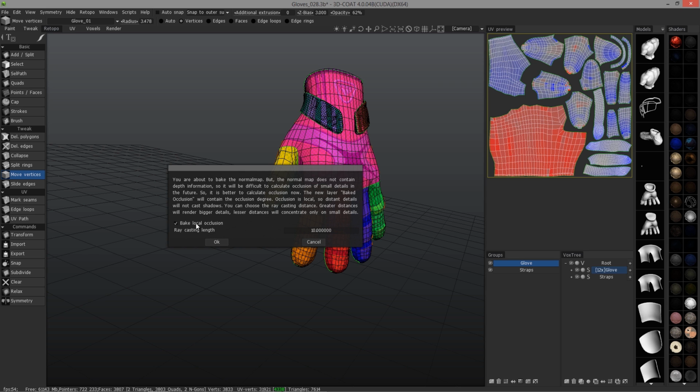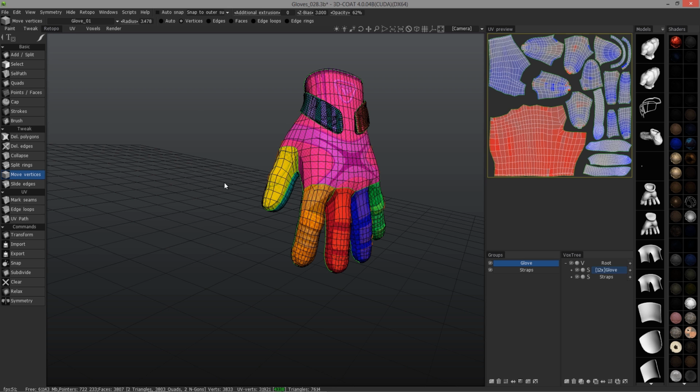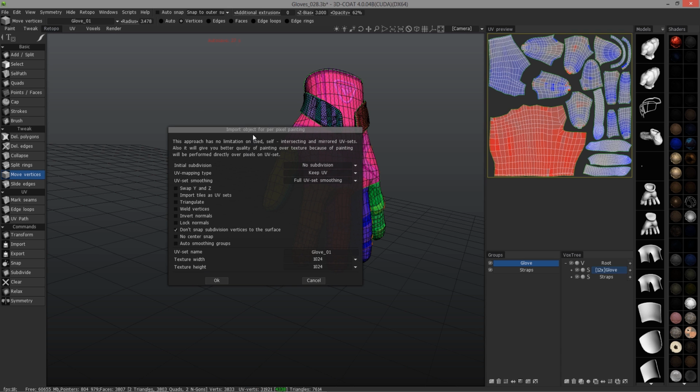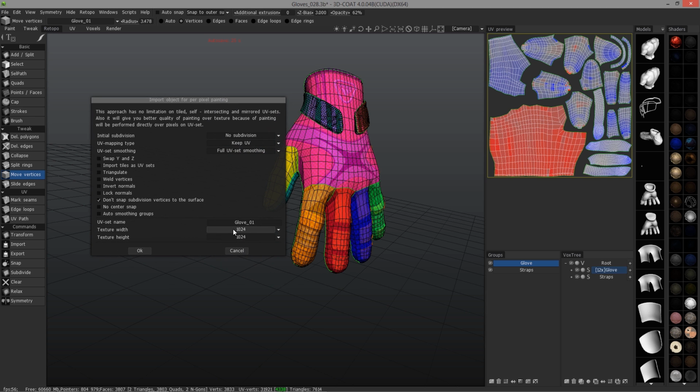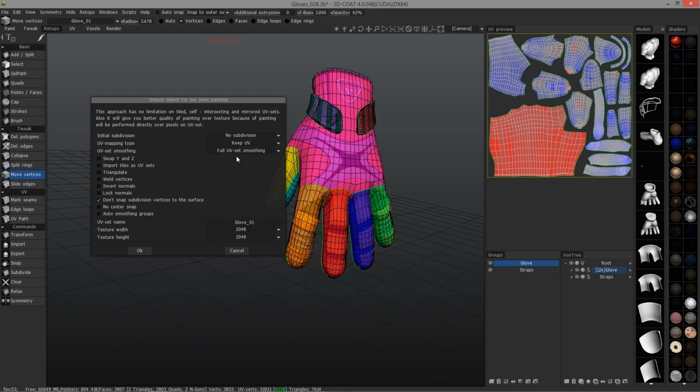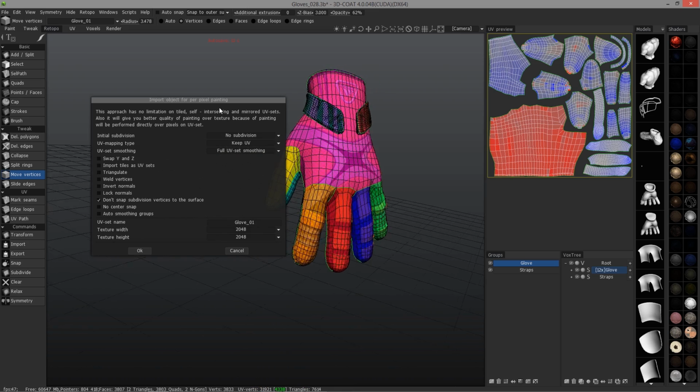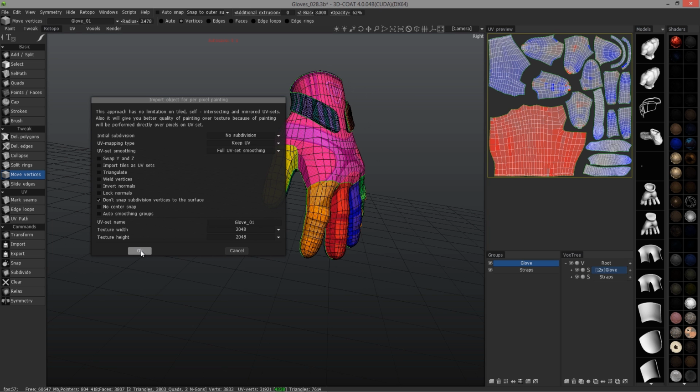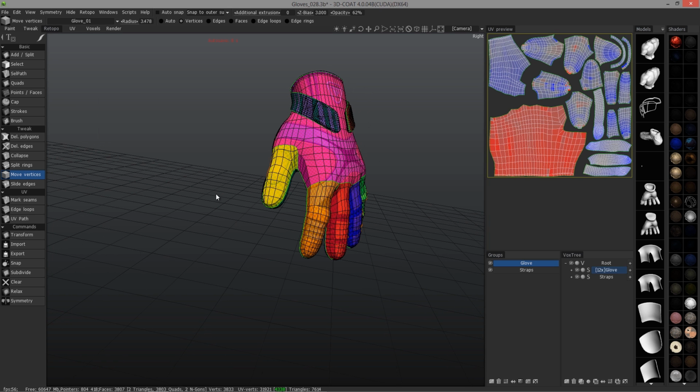It's asking about baking local occlusion. I think the default amount is 20. The last value I used was 10. Let's try a 2K map. No subdivision. I want to leave it like it is. Keep the UVs I have laid out. Full UV set smoothing. Okay, and okay.